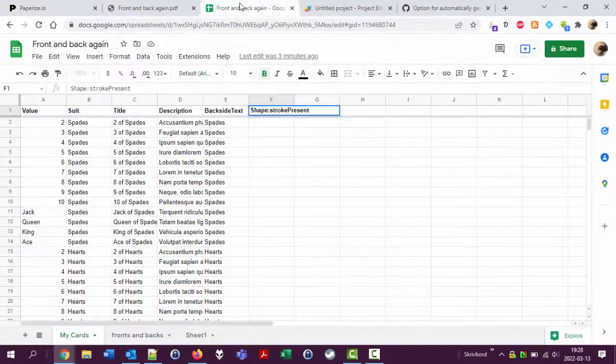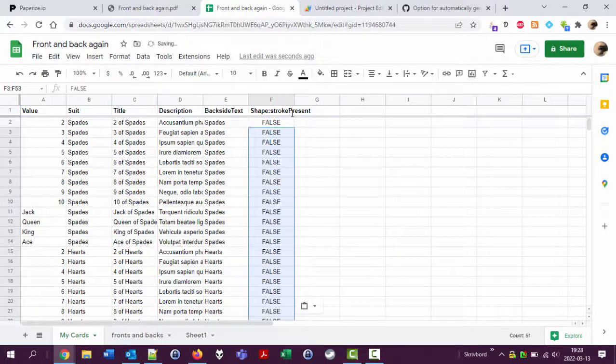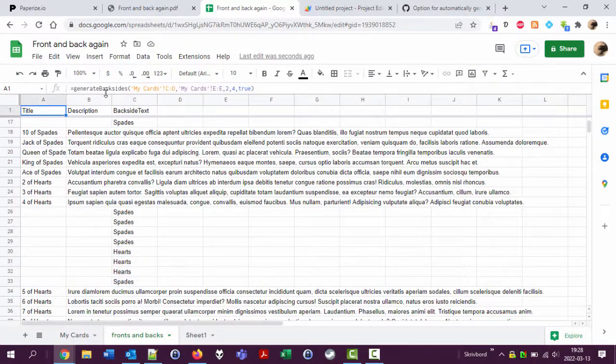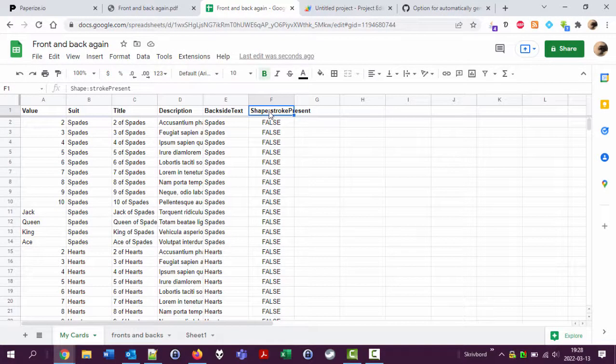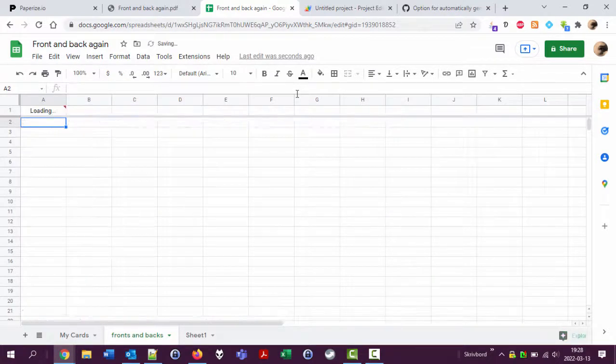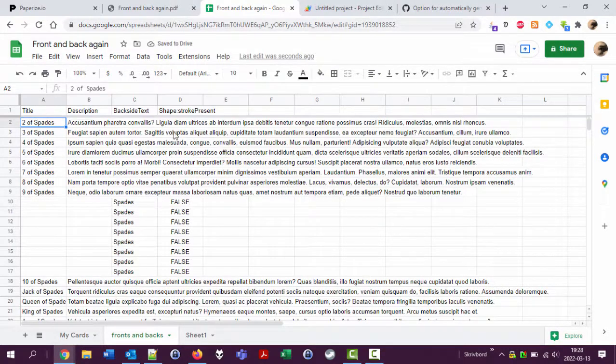So on the back sides, we don't want this present. So set this to false. Do this for all the rows here. Now on the front and backs here, let's add this column, turning off the stroke, and add it to the back sides. So let's do this to the F column. So the back sides now have this data.